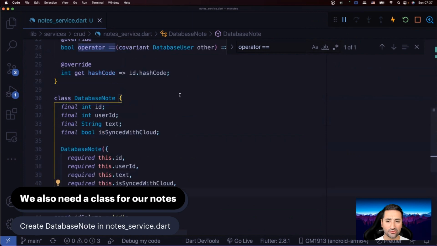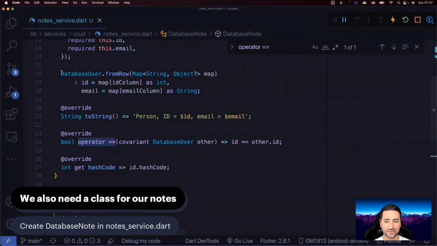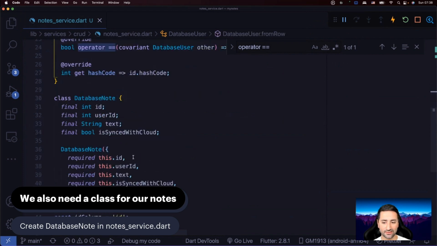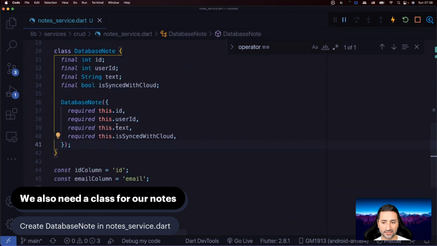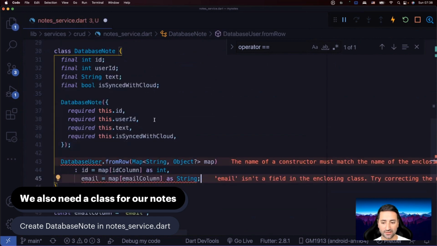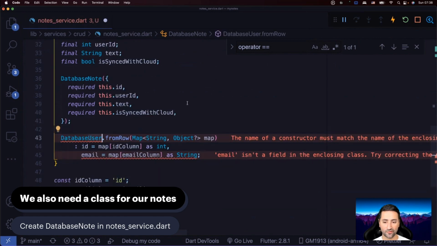And we kind of also need to do the same thing that we did here for our database user, in that we need to instantiate it from a row. So let me copy this code the way it is right there. And I'm going to bring it into our database node. I'm going to paste it right there. And instead, I'm going to say this from row initializer creates a database node.